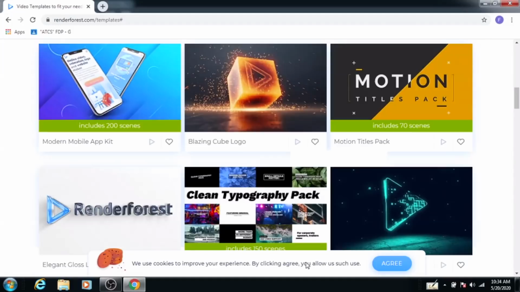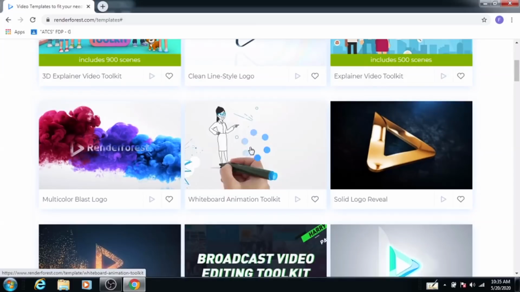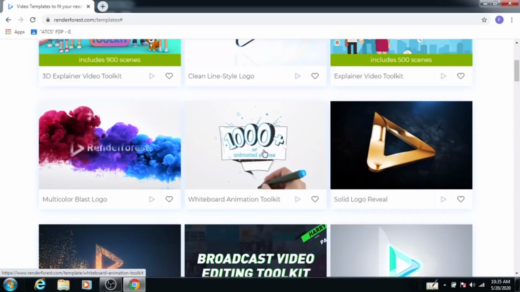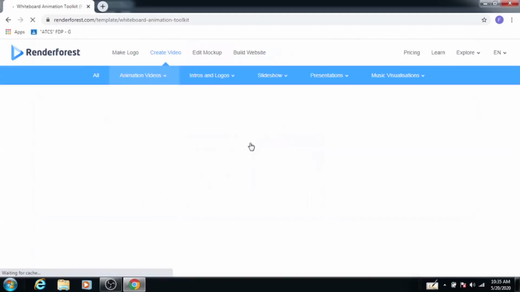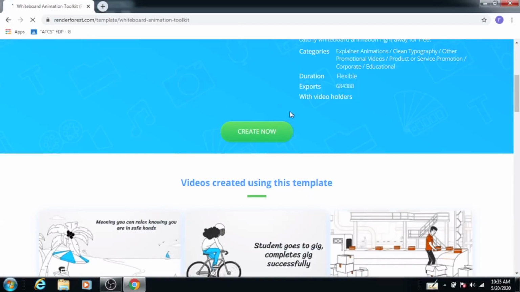You have to agree with the cookies. Today, out of these different types, we are going to focus on this whiteboard animated tool. Make a double click. The whiteboard animation toolkit is opening. Now click here, create now.